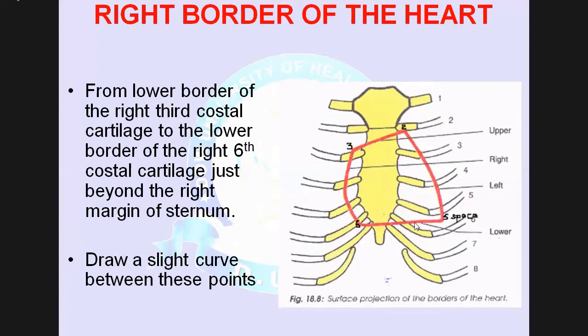You would find the superior border from the third costal cartilage on the right side to the 2nd costal cartilage on the left side. And from the 2nd costal cartilage, we join these 2 points, the inferior border and the superior border, and that completes the whole demarcation of the heart.